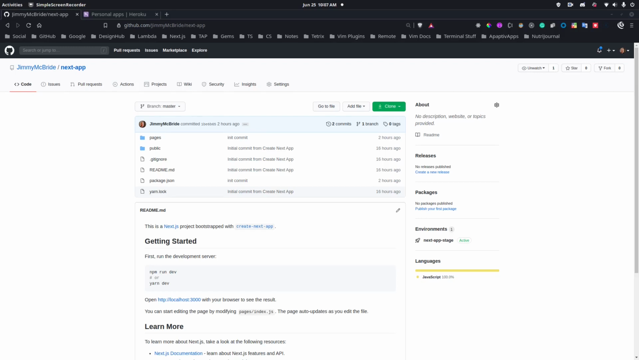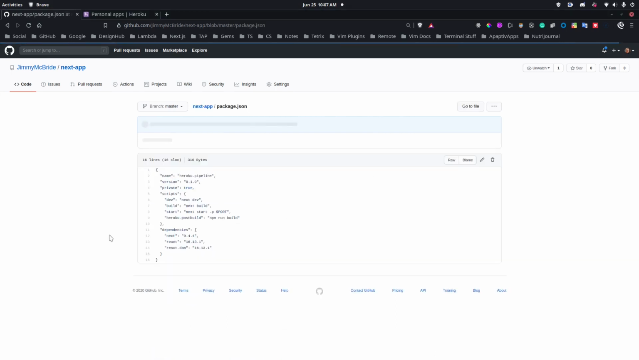All right, we're going to be setting up a Heroku pipeline today. So I have this Next app that I created. I just ran a create Next app and I came in here into the package.json. I added this -p $PORT so that it's going to start it on Heroku's port, and I've added this Heroku postbuild command. That's all you need to do to get a Next app set up.